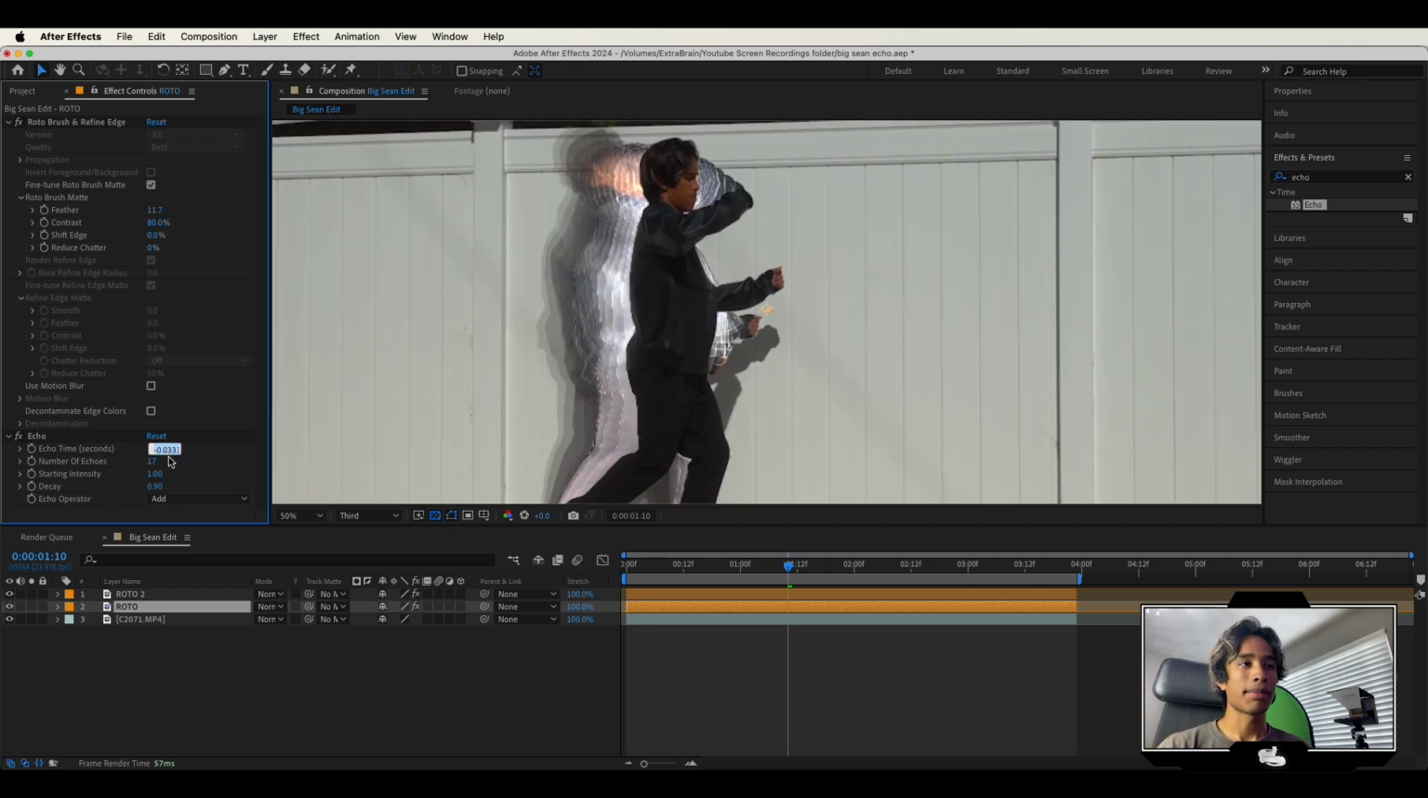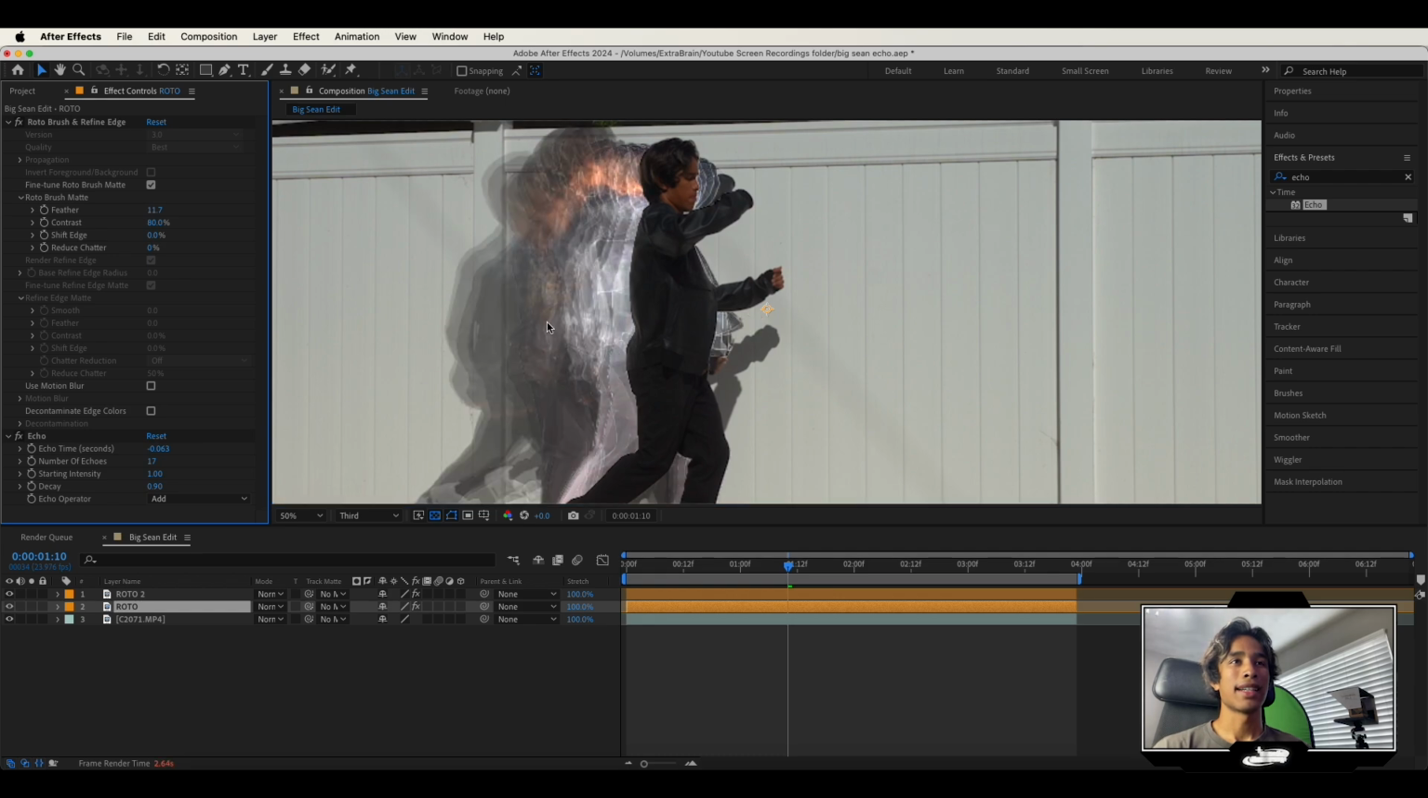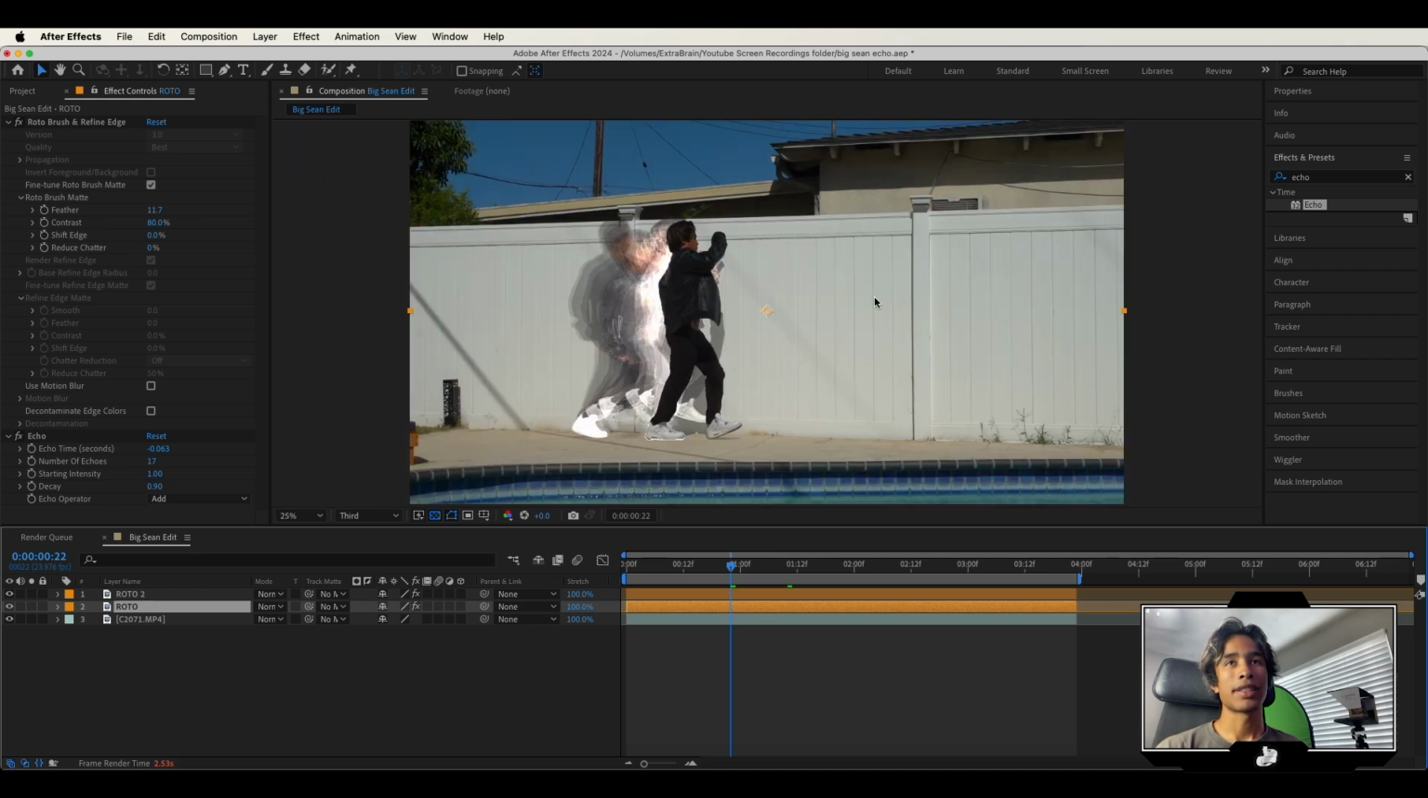Echo time seconds is something you could really mess around with. I recommend doing 0.063. It doesn't really matter, but that kind of extends the amount of echoes, and you get a cool effect going on right there. I don't know, it kind of looked cool. Just mess around with it to your liking.